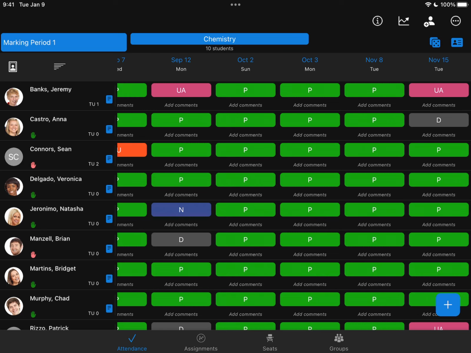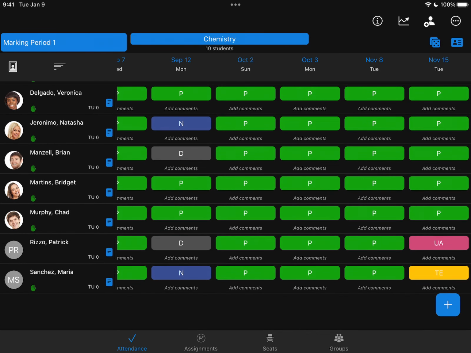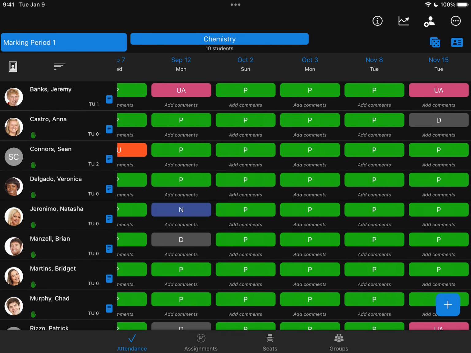If you want to reset the class, let's say it's a new day and you want to start again, go ahead and long press or right click the icon and say reset called list. And you'll see now everyone is green, which means they're all available to be called.